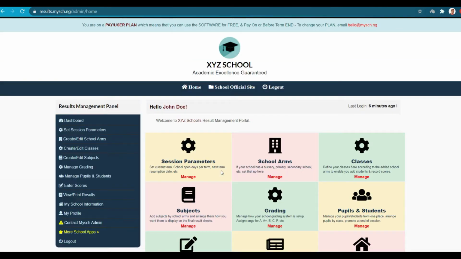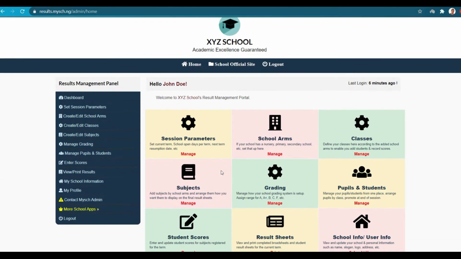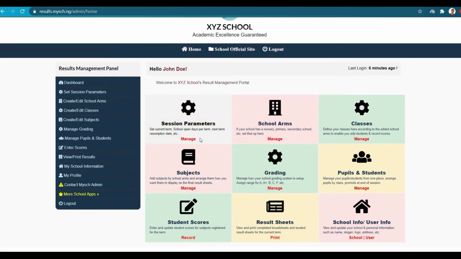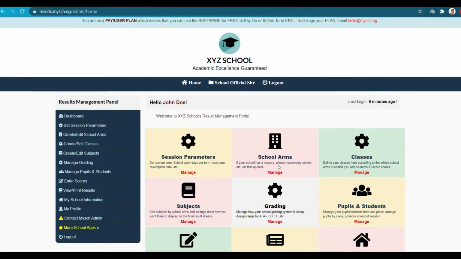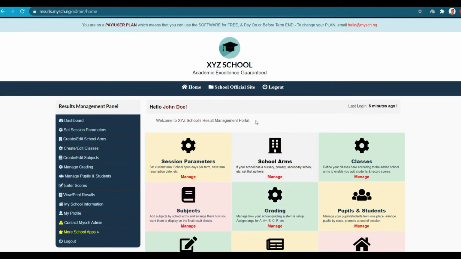So when you log in the first time, you're going to see this dashboard where you can manage section parameters, your school arms and all other information here. So this is a demo. Usually your logo will be here, the name of your school will be up here as well, and your school slogan will be here as well. So quickly, let's just see what we can do here.